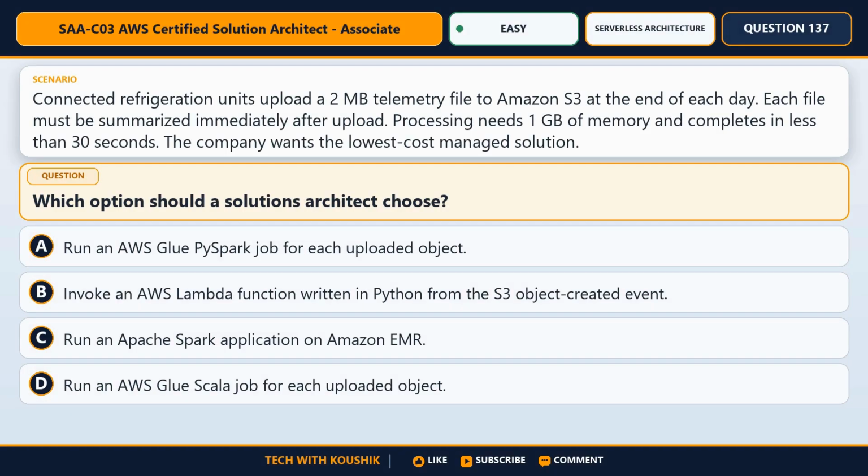Question number 137. Connected refrigeration units upload a 2 MB telemetry file to Amazon S3 at the end of each day. Each file must be summarized immediately after upload. Processing needs 1 GB of memory and completes in less than 30 seconds. The company wants the lowest cost managed solution. Which option should a solutions architect choose?